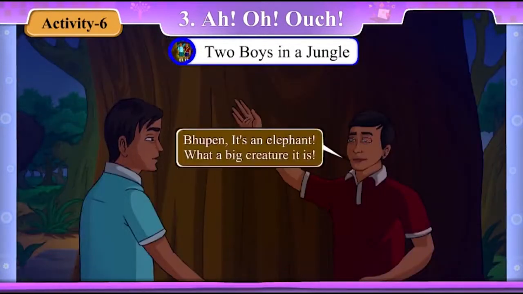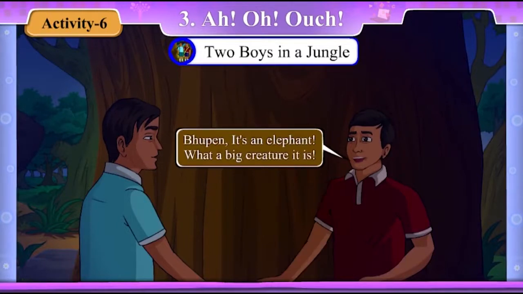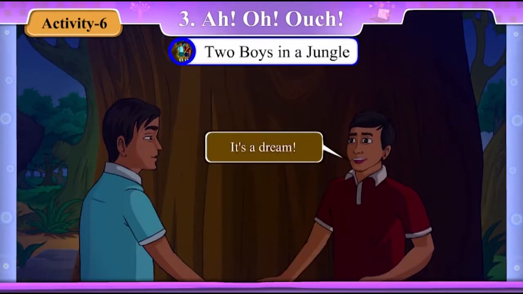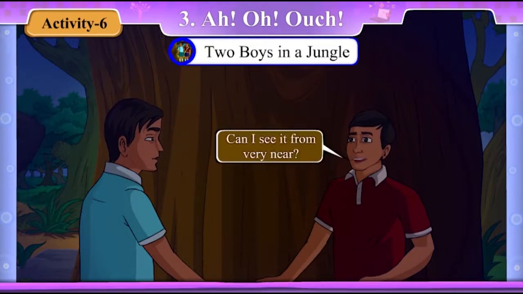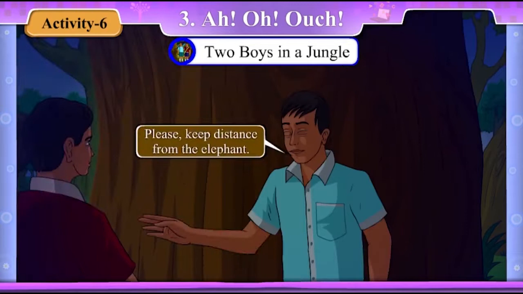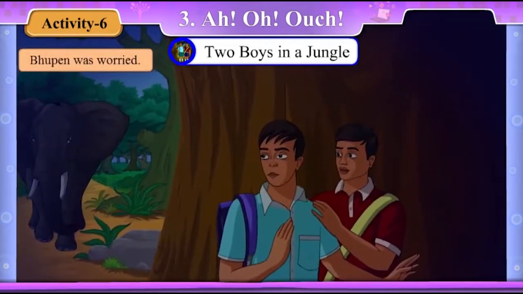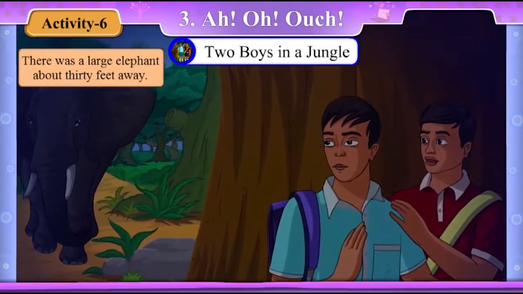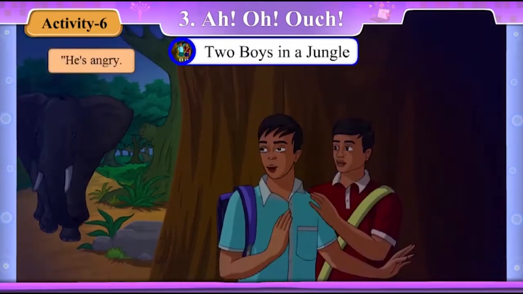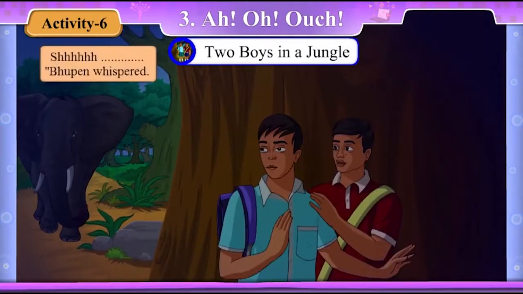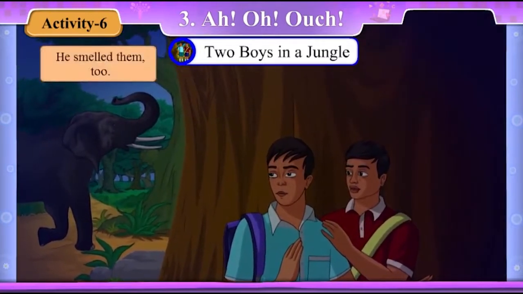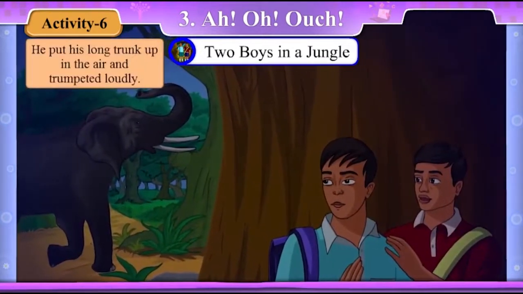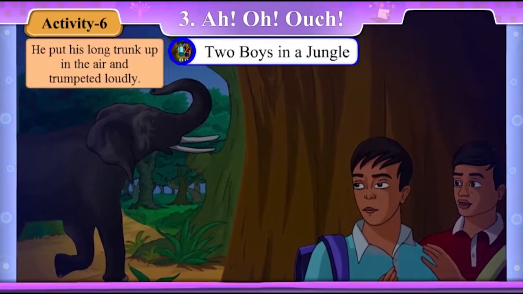Bhupen, it's an elephant. What a big creature it is. I can't believe it. It's a dream. I have never seen a living elephant in my life. Can I see it from very near? Please, keep distance from the elephant. Bhupen was worried. There was a large elephant about 30 feet away. He's angry. Shh. The elephant heard their voices. He smelled them too. He put his long trunk up in the air and trumpeted loudly.